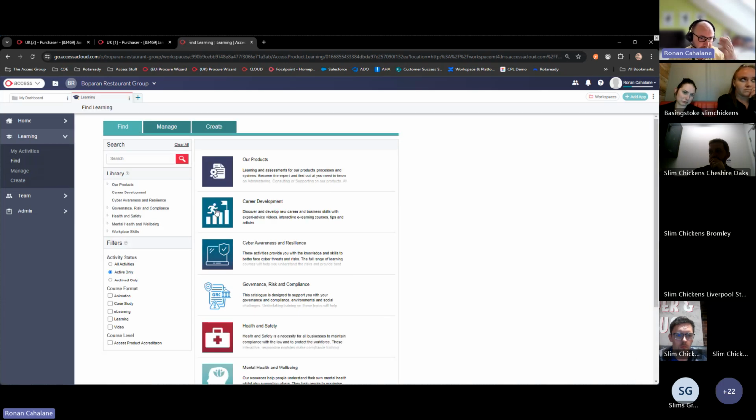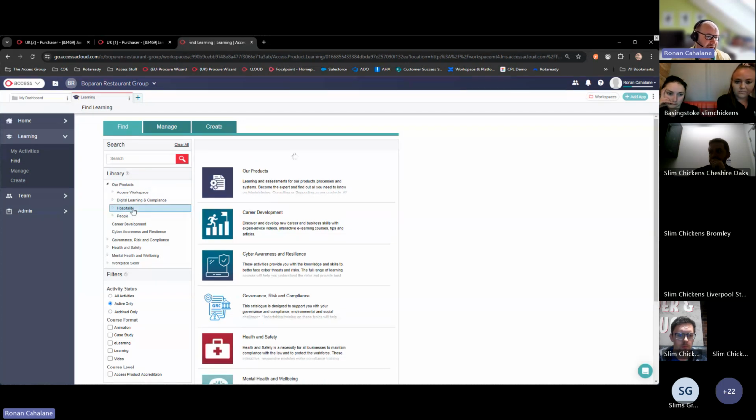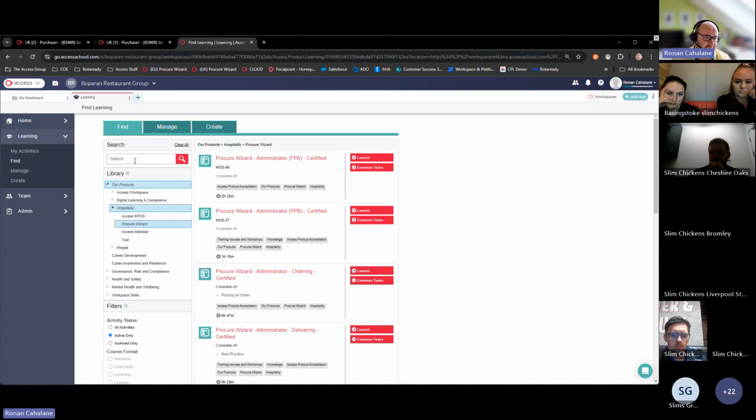Now, if you're not 100% sure what section within here you should be finding Procure Wizard, you'll see there's a little Our Product section. If you click on that, it'll show you the products that your company is connected to. The one you'll be concerned with is in here in hospitality, Procure Wizard. You can also search in here as a general search for ordering or delivering, but the two you'll be looking for are Procure Wizard ordering and Procure Wizard delivering.